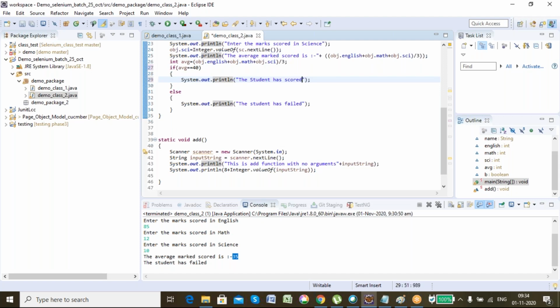But double equal to can't compare string values. It can compare only integer and character values or float values or any other data type. Except string, you can compare everything with the double equal to. But string you cannot compare with double equal to.